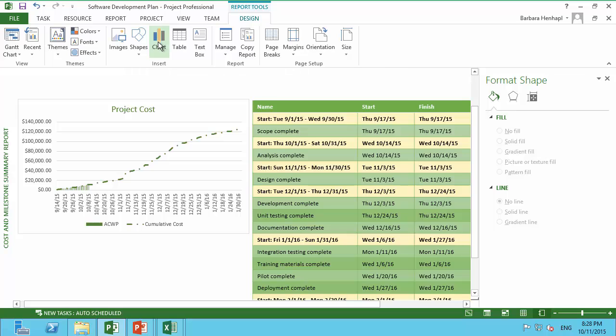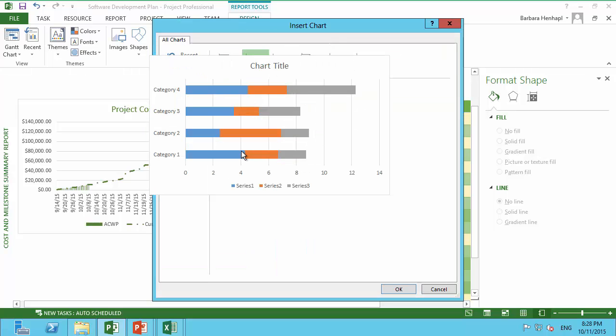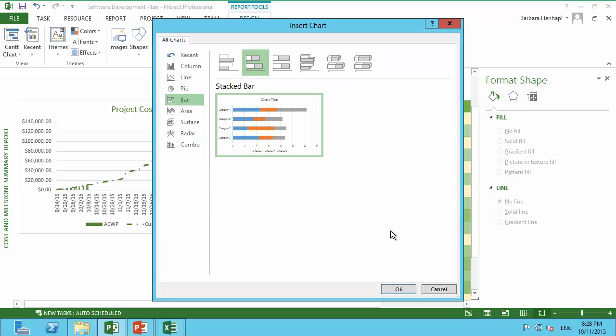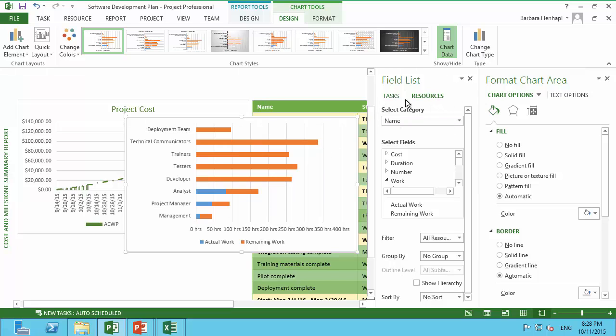next we want to have the costs by resource. Therefore, we use the bar chart and use the stacked bar. Okay. You see here currently the summary tasks. So we want to see the resources. I need to change in the field list to the resource.